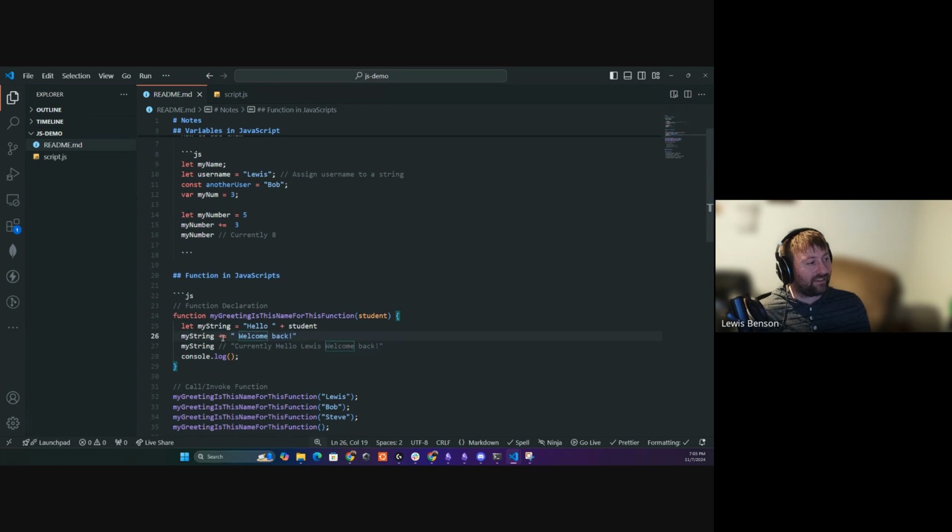It would be the exact same thing as me writing my string equals my string plus welcome back. Just a shortcut, so I don't have to repeat the variable with the plus. Because my string, at this line here to the right of equals, is currently equal to this at this point, it's going to take this plus this, which would build this. So hopefully that makes sense.